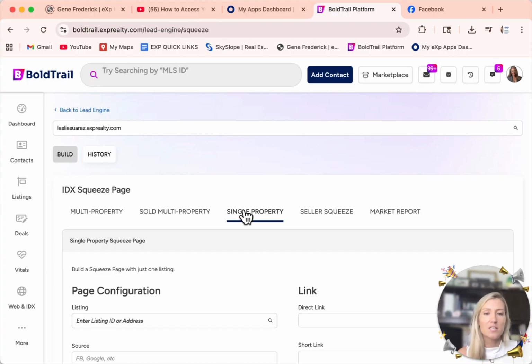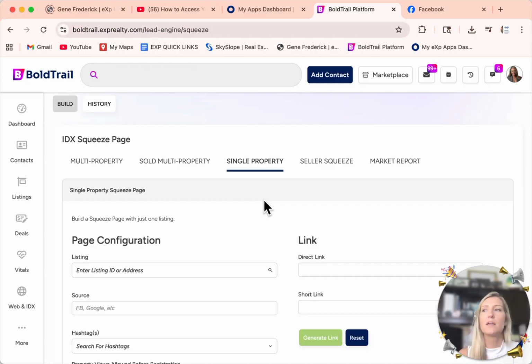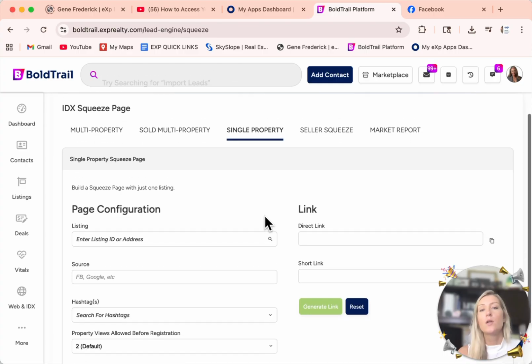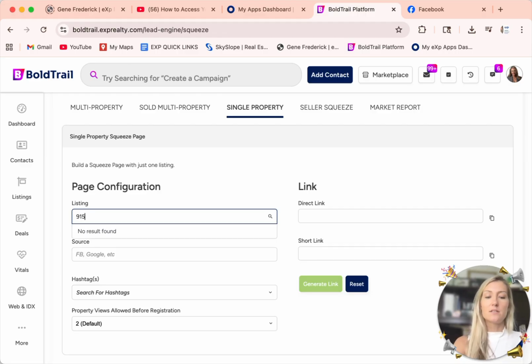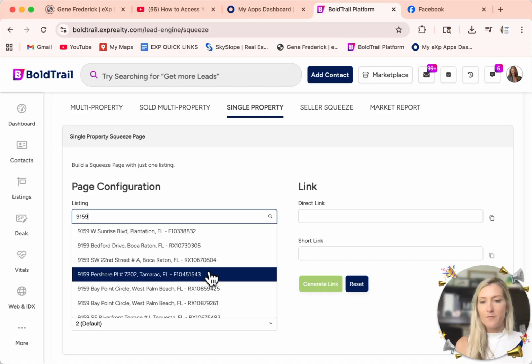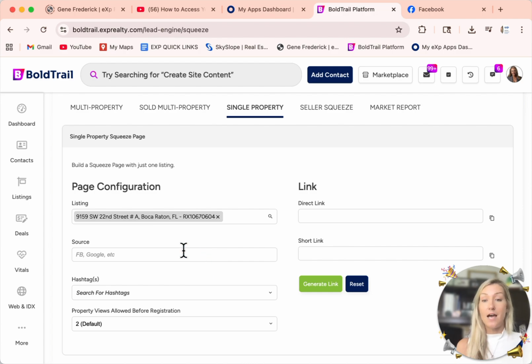Single property squeeze pages and seller squeeze pages are the 2 easiest squeeze pages to build. But a single property squeeze page would be for you to be able to share your listings or share about one specific property. So you can either choose your own listings. So I could type out my address of one of my properties and it's going to auto-populate from the list. So then I could choose that one. And actually I'm going to choose one that's not mine in the community where I have a listing, so I can show you a little differentiation when it's your listing or somebody else's. So I'm going to go ahead and choose one that's not my listing.